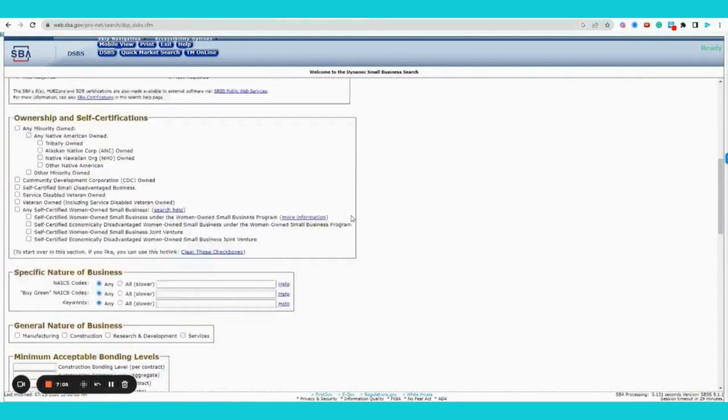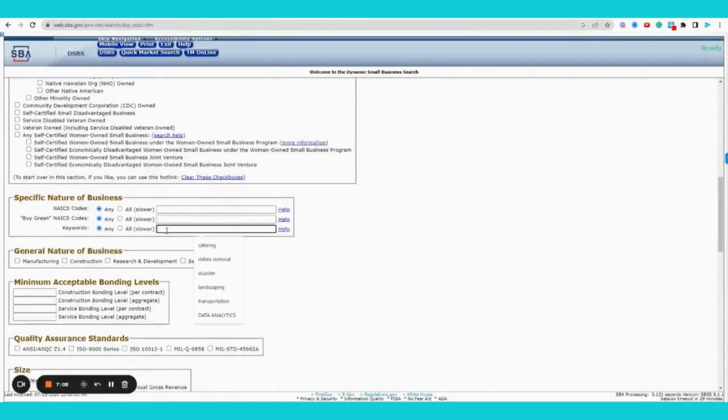Okay, so what keyword do you like? What do you got there? I've got catering, debris removal, disaster, landscaping, transportation, and data analytics. Okay, let's do landscaping.